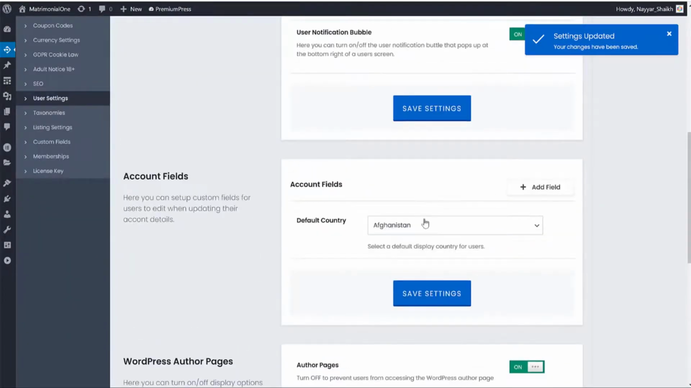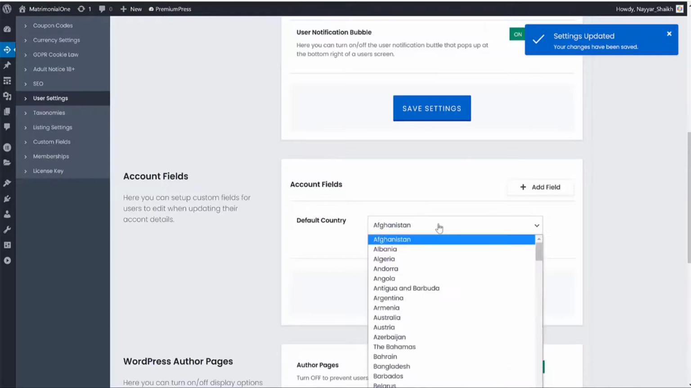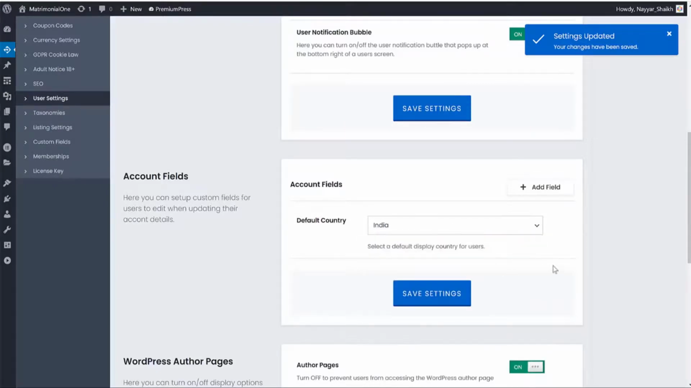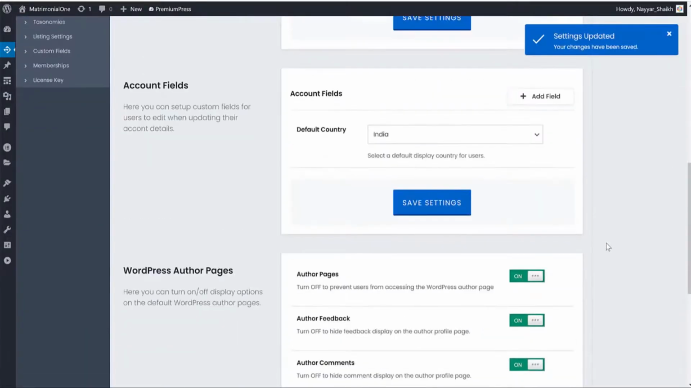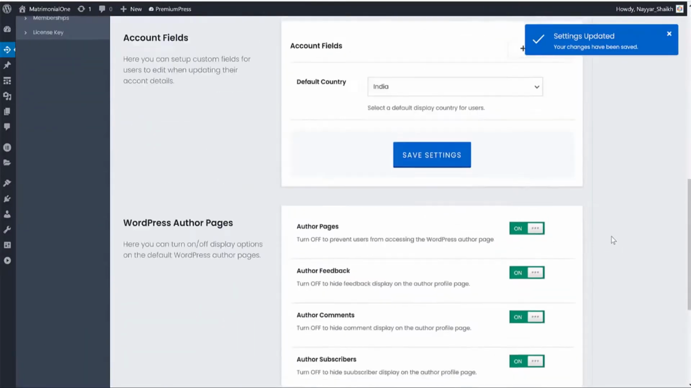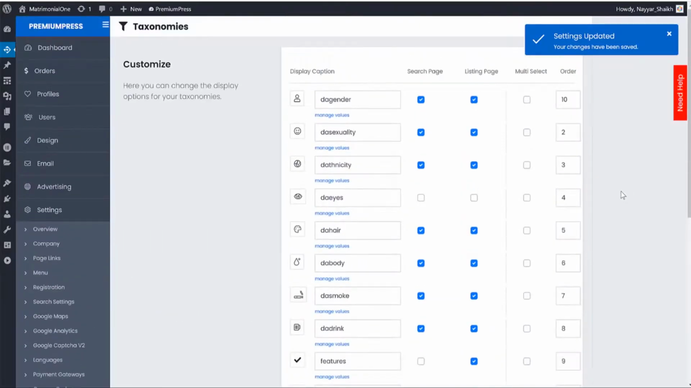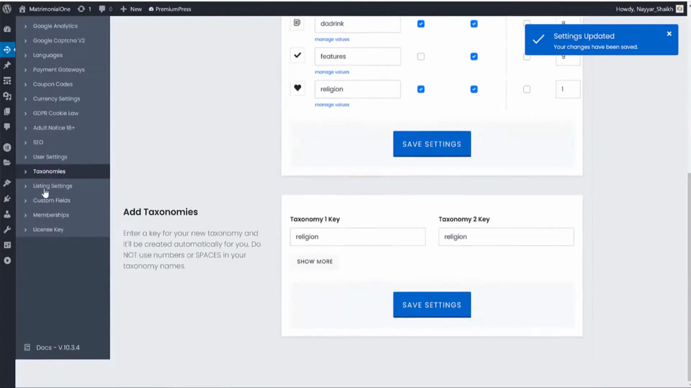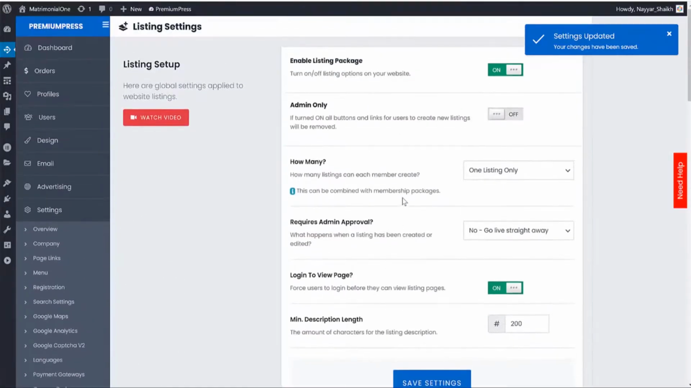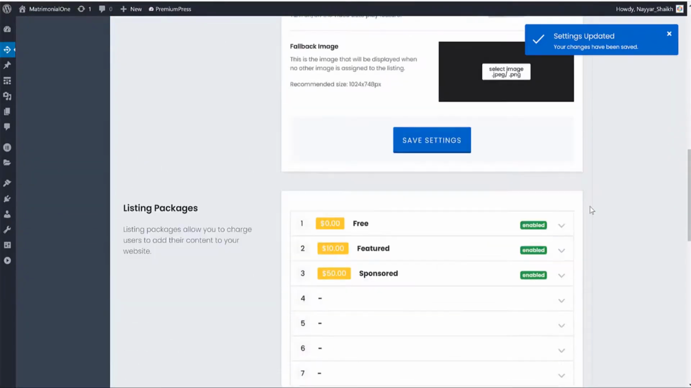Now when they select country, which is the default country, you can select that. So if you're creating it for a particular country, I would recommend you to select that country as your default country. Then author page, all these options should be enabled. Then after that, you have taxonomies, which we have already seen. If you want to create certain taxonomies, you can do that. Listing settings.